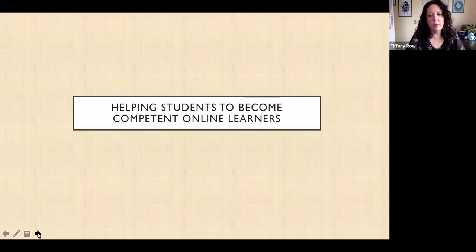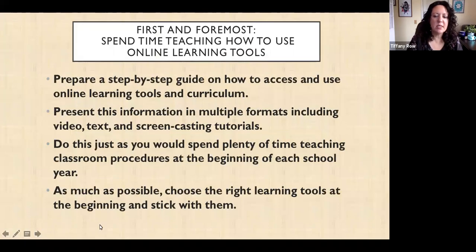And now I just want to talk about also helping students to become competent online learners. You could do everything perfectly with your online instruction, and you're still going to have a lot of students at home wandering around or playing on their devices all day and not figuring out how to focus and organize their day for learning. And they may or may not have parents at home able to support them with that.